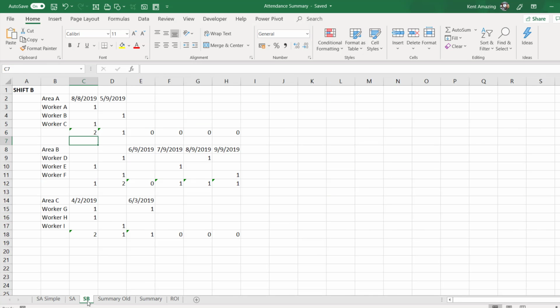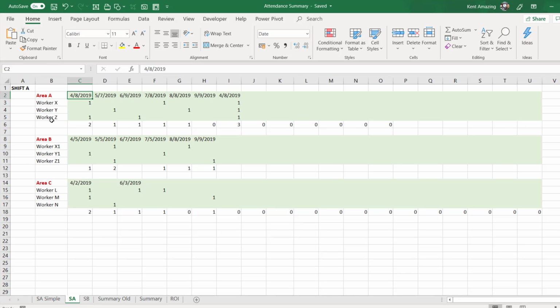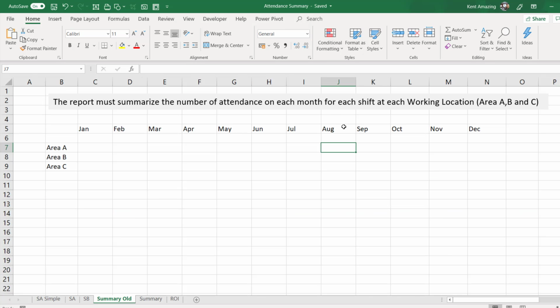Each shift contains the exact same number of areas, but the number of workers can be different at each shift. And once it's determined, the number of workers in that shift will not change until the year end.